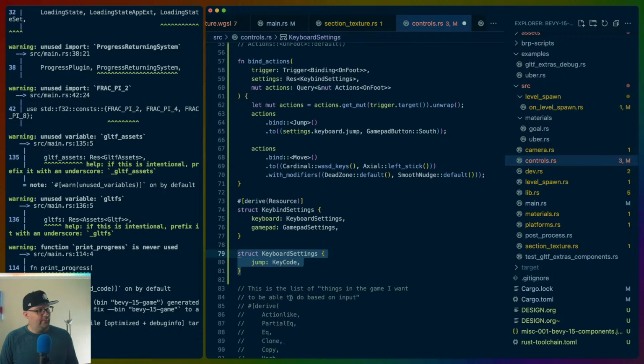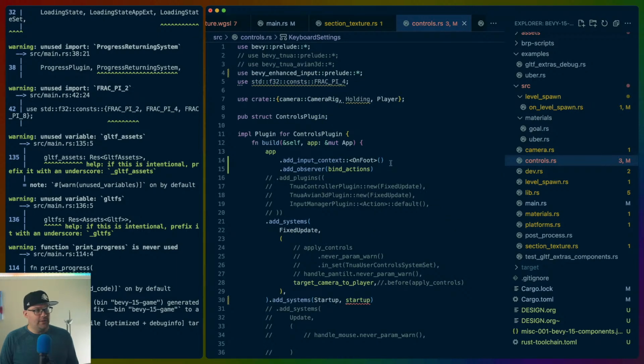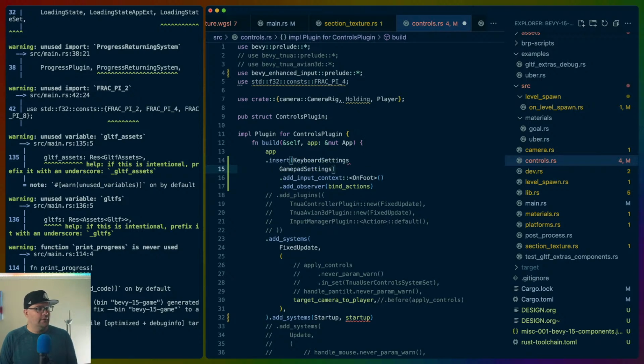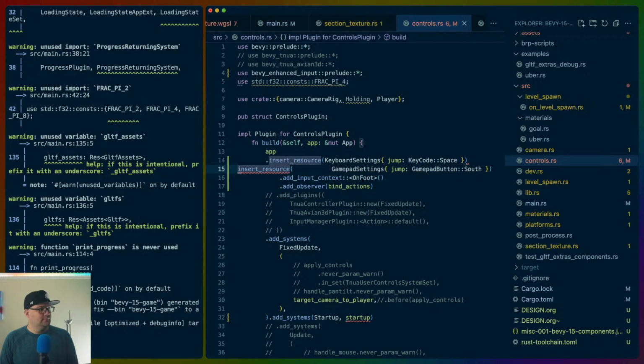Right? And then this is basically the same thing. And these both need to line up, right? Or they don't technically need to line up, but so like jump, and this is gamepad button. Is that what we're using today? Yeah. So these two things. And then they also need to be set up, right? So insert these two things. Insert resource. Autocomplete. So for jump, we'll do key code space. Is that what we're calling it? Yeah, space. And then gamepad button south. Get my syntax right.